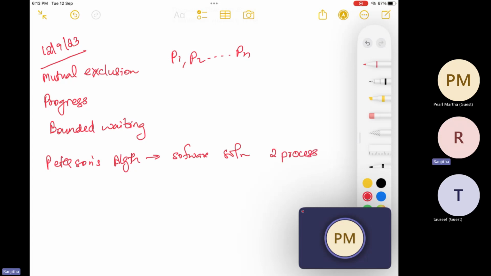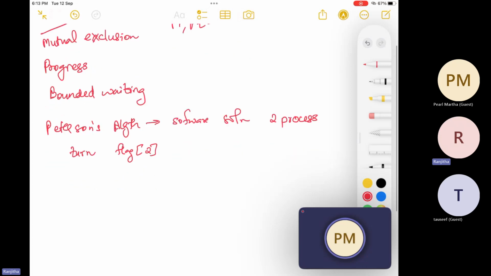In the solution, it considers majorly two variables. One is a turn variable, and the other is a flag, which is kind of an array. Using these two variables, it ensures that when two processes are trying to enter the critical section, they are synchronized and they enter one after another.